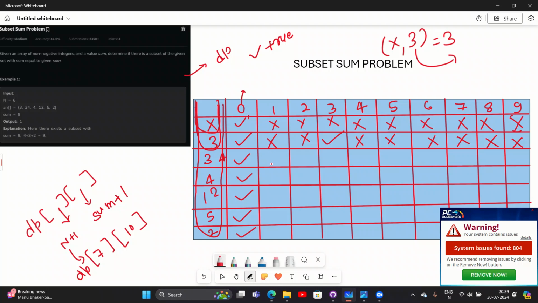Can we generate a sum of 1? Not possible. 2? Not possible. 3? Yes. How? So the meaning that it holds is that if we have nothing, 3 and 34, can we generate a sum of 3?